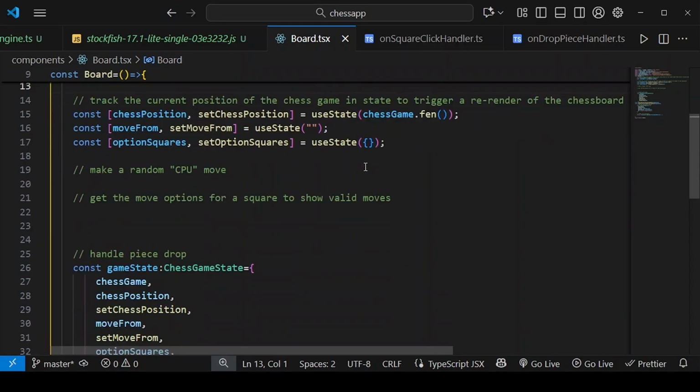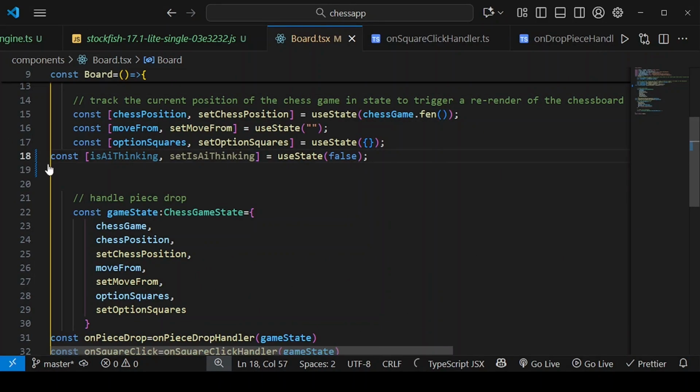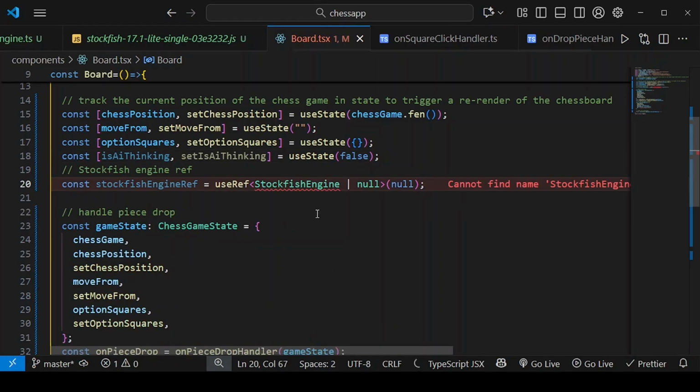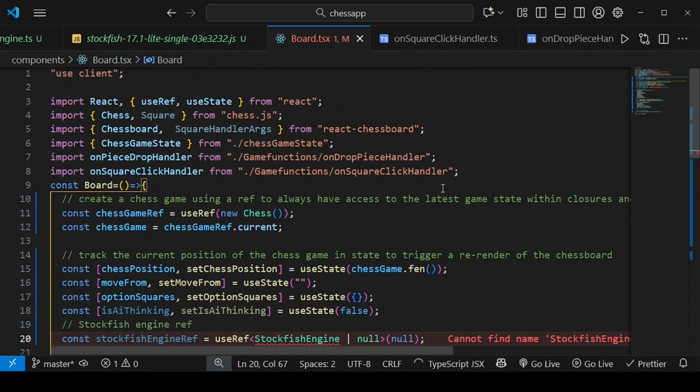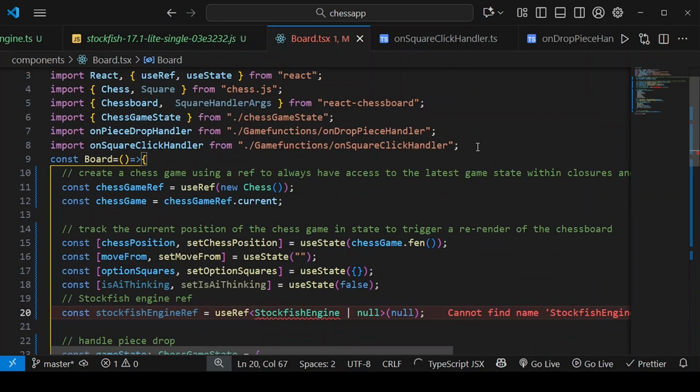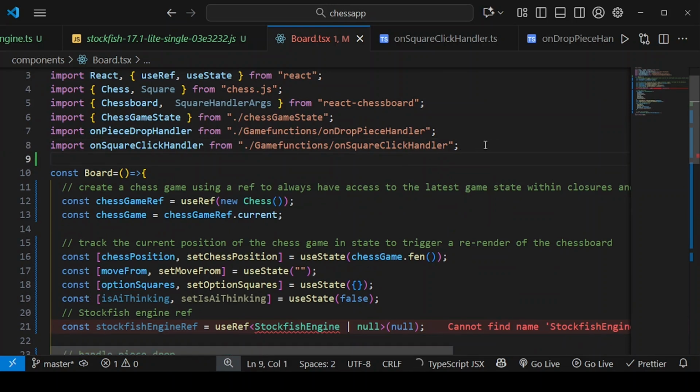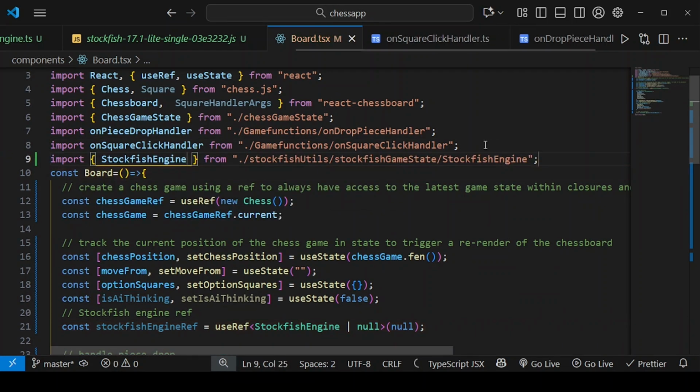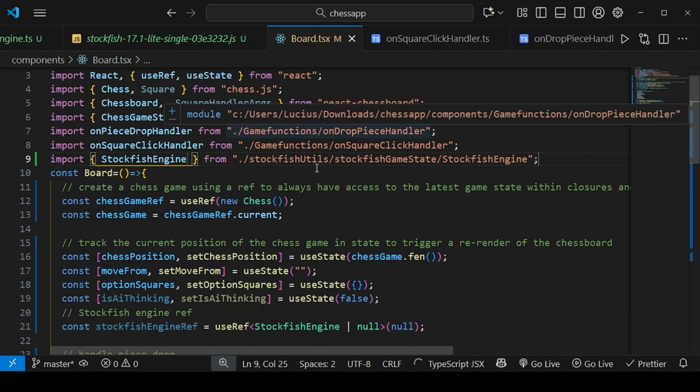Now when I get to this file, I'm just going to remove this comment, then just have the is AI thinking state here as we did. So basically all the things we implemented in that interface, we are going to implement here. So I'll have a variable called StockfishEngineRef, and it will have the type of the StockfishEngine class. So pretty much this code here, and all that I'll just do is import it. So StockfishEngine, and that's it.